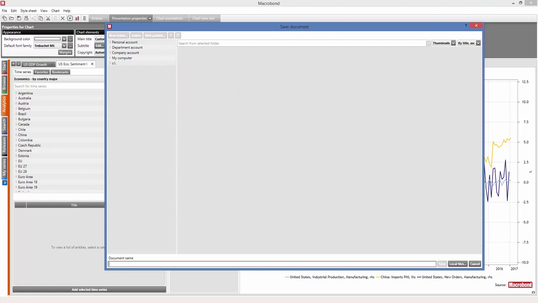Now that you know how to create and organize a presentation document, you can go ahead and have a look at the follow-up learning materials. We'll be covering how to adjust the appearance of your presentations, export them to PowerPoint, and a few other useful features that make it easier to work with charts.